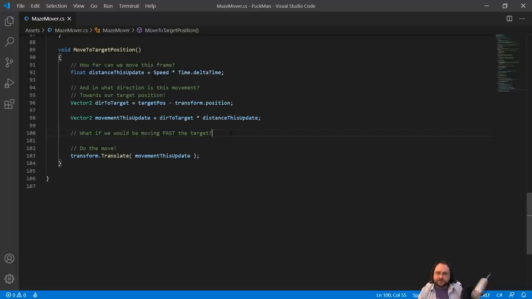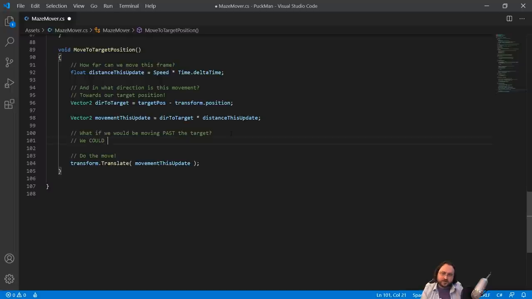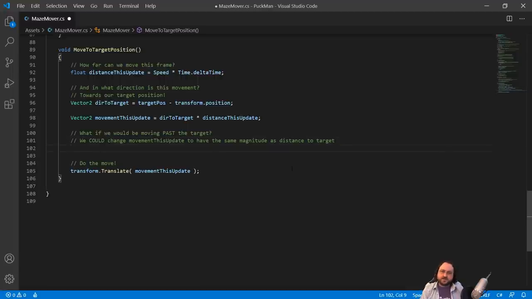So what we do in this case, if we'd move past the target, really all we want to do is land exactly on our target, right? We don't want to overshoot or undershoot. What we could do is change movement this update to have the same magnitude as distance to target, right? We could say, okay, if we're moving a 2 but we're only supposed to move a 1, we can do something like movement this update... I don't think it's a set. I think you actually go magnitude equals some distance. But then, why would we do that?